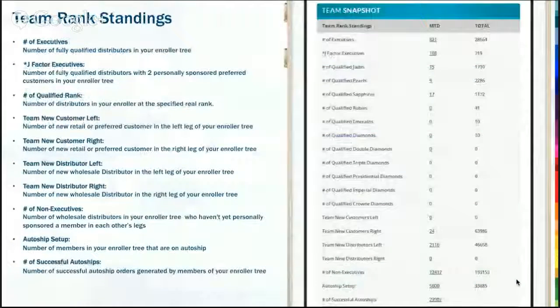So your team rank standings give you an idea of your downline. How many people are growing? How much growth do you have? How many legs do you have? Your number of executives, which means fully qualified. We just talked about executives. That means one on your left, one on your right.